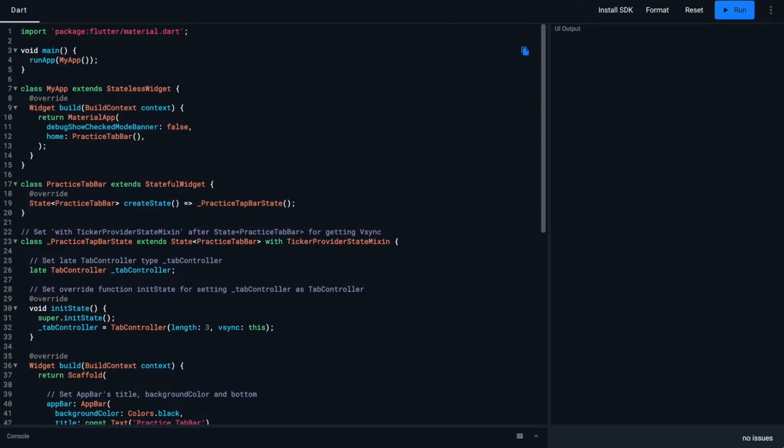If a tab controller is unavailable, the default tab controller must be provided as an ancestor. The length option of the tab controller, the length of the tab list, and the size of the children of TabBar view must be the same.